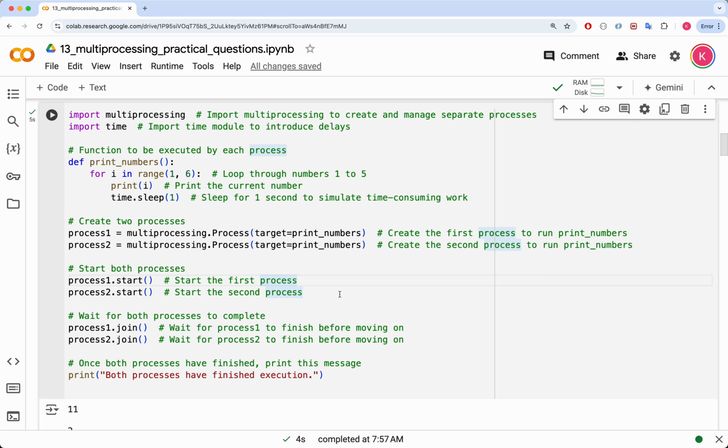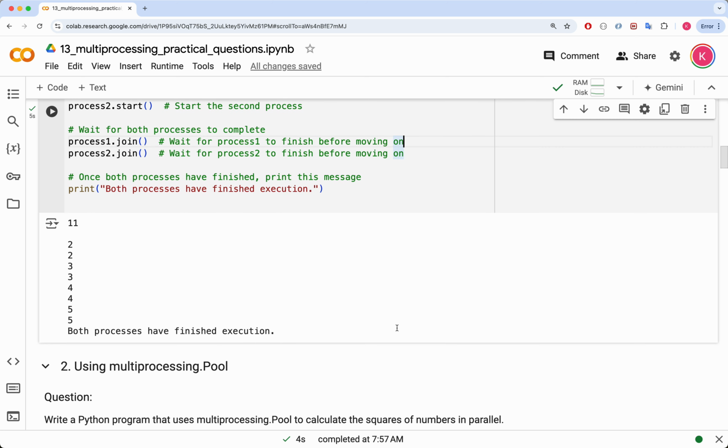The join method is used to ensure the main program waits for both processes to complete before continuing. By calling process1.join and process2.join, the main program is blocked until both processes finish executing. After both processes are done, the final message "Both processes have finished execution" is printed, indicating that all parallel tasks have completed.